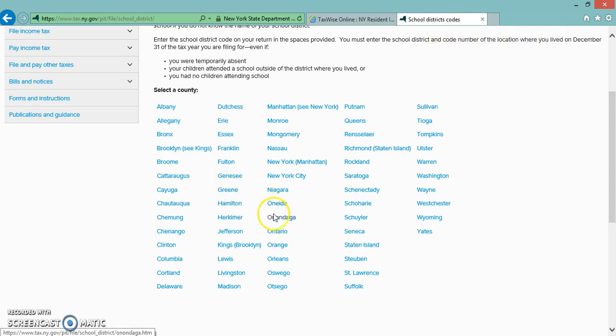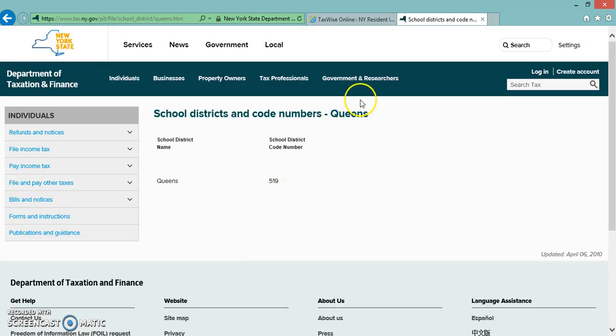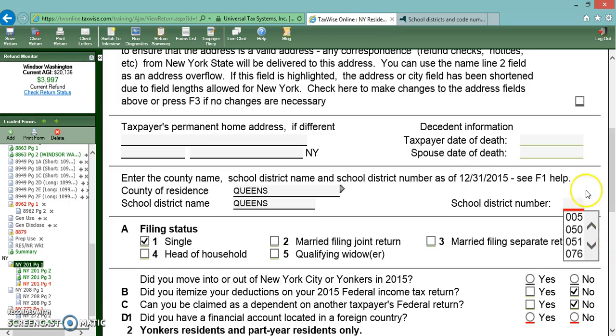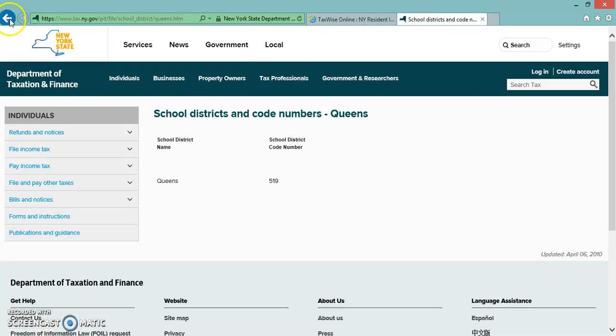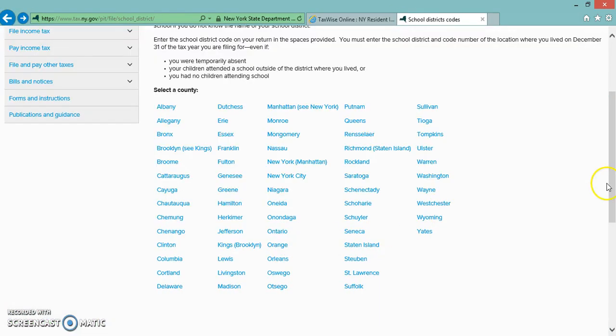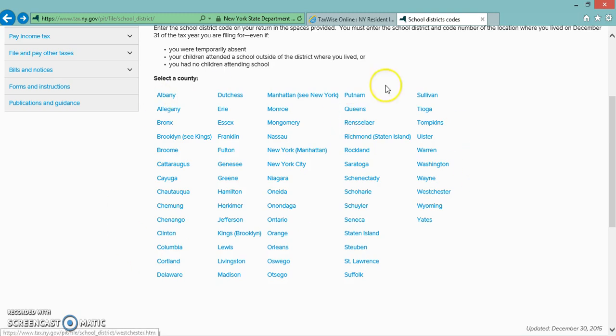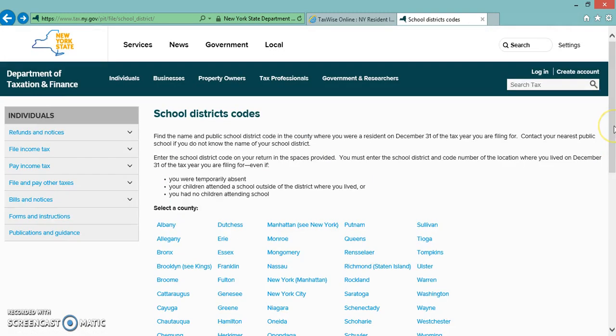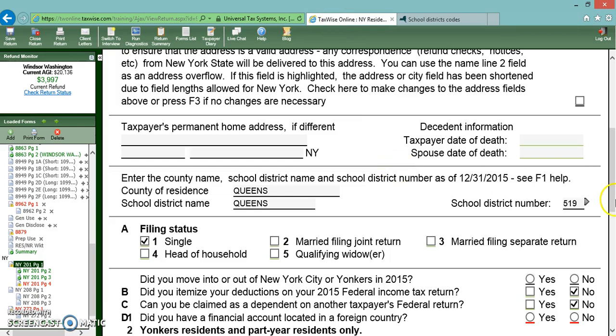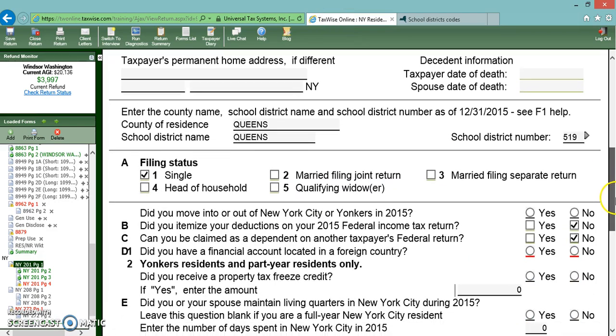So let's say a taxpayer is from Queens, and just click on it, and it's 519. See, it also gives you the school district name. I remember that one. So once you get the county, you can get the school district name and the school district code by looking this page up. What's the link? This is the link, but you don't have to memorize. Just use Google. And so that's the first thing you fill out.